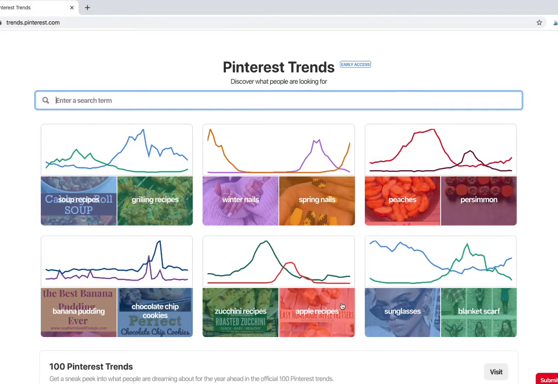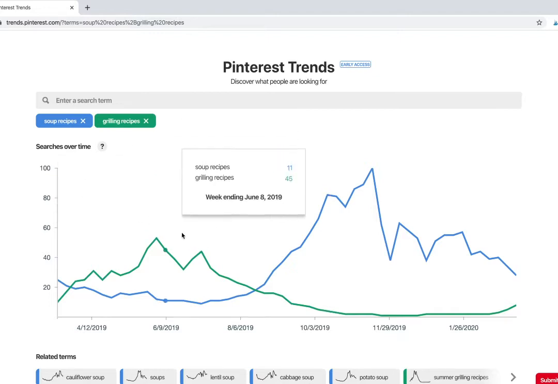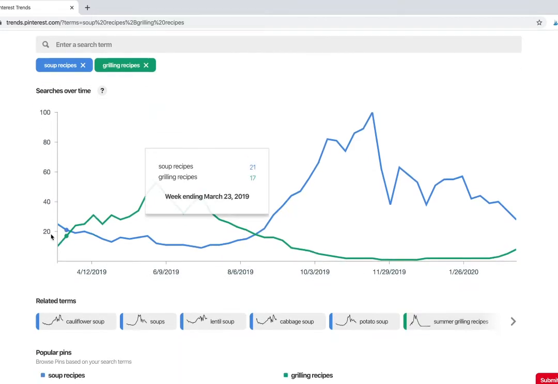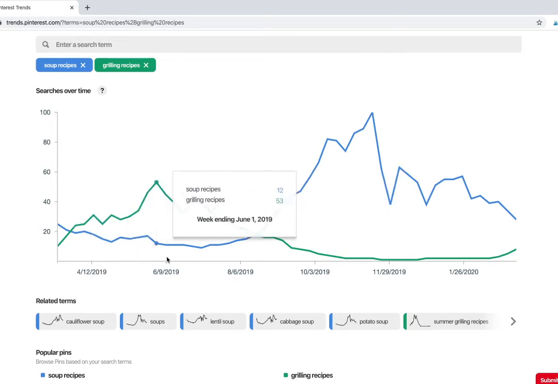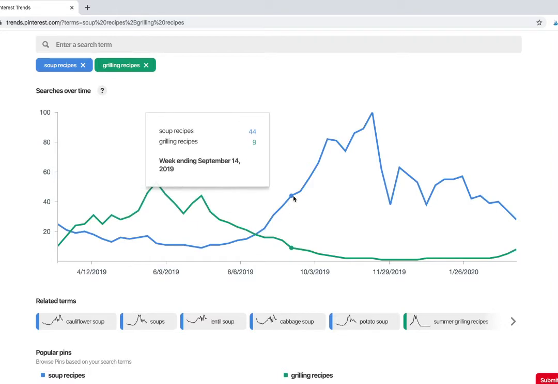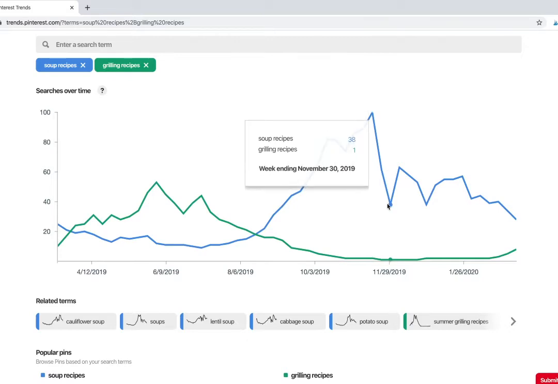So let's look at a few of these different sections. Let's look at the section on recipes, just the very first one. Let's just click on it to see what's in here. So you can see they're going ahead and comparing soup recipes and grilling recipes. I'll show you how to do your own custom search in just a minute, but right now let's just look at their example. So you can see soup recipes is blue, grilling recipes is green, and you can see soup really starts right around here, August 24th, starts moving up, September it's high, October peaks around November 16th, and then drops off right after Thanksgiving.